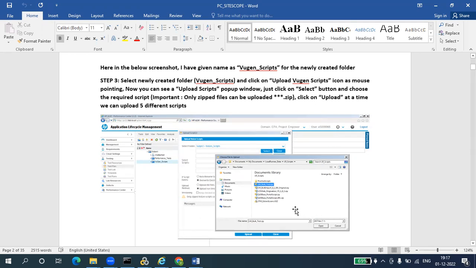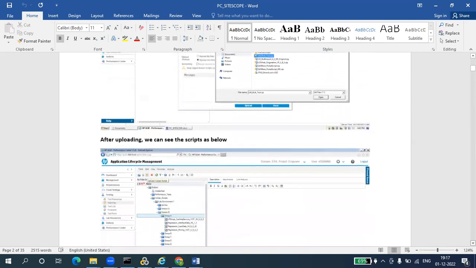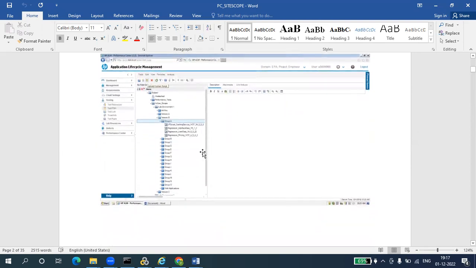After that, click on the upload button. At a time, we can upload 5 different scripts. However many scripts you want to upload, you can select them and click on open. Then we can see the scripts like this: script 1, script 2, script 3, all scripts will be displayed like this.